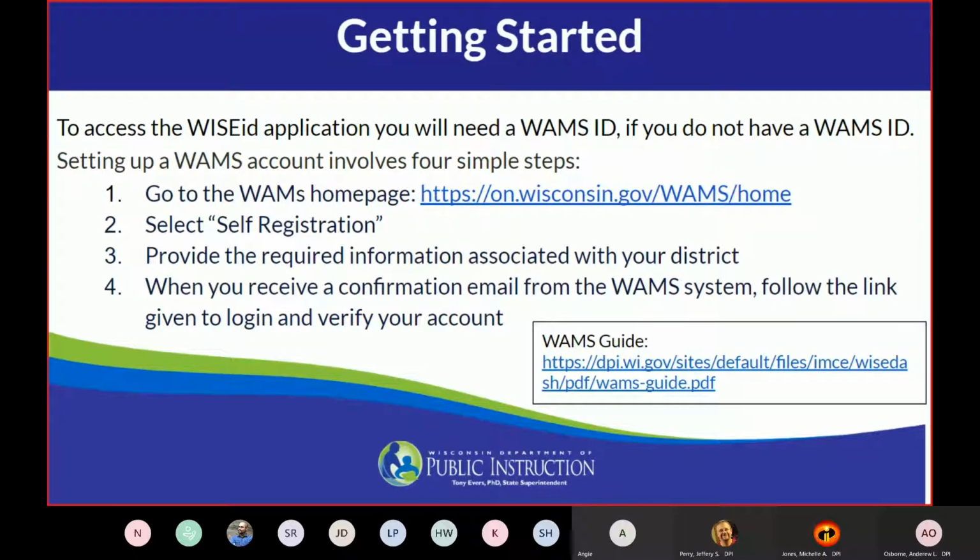WAMS IDs are used by multiple state agencies, not just DPI, but the Department of Transportation, Department of Revenue, the DNR, all kinds of different state agencies, and they're actually administered by the Department of Administration, or DOA. So we at DPI don't have the ability to reset passwords, but there is an online method for account recovery, and also for setting up a WAMS ID initially, which is what we've outlined for you on this slide.